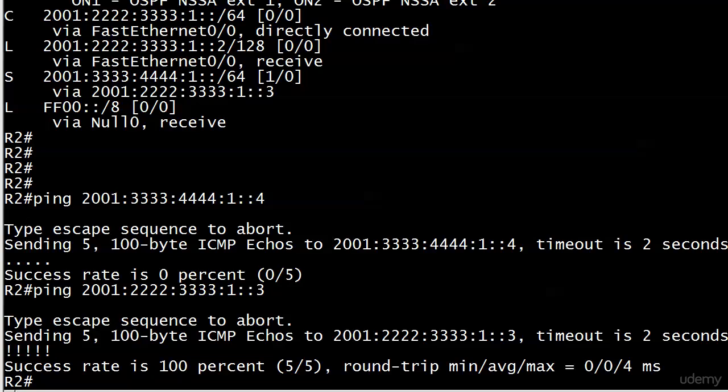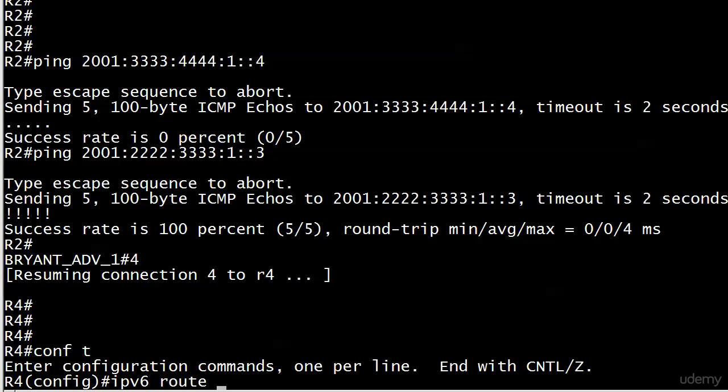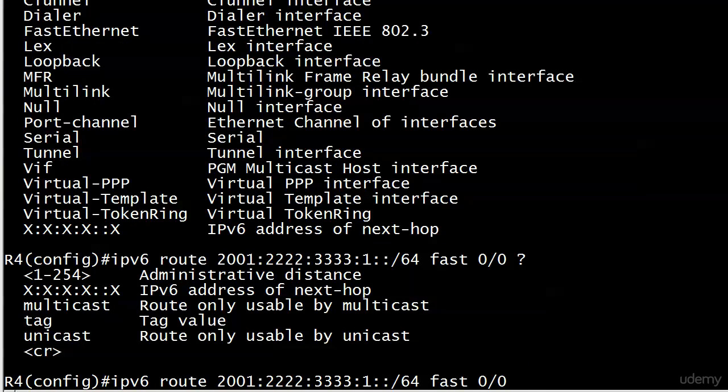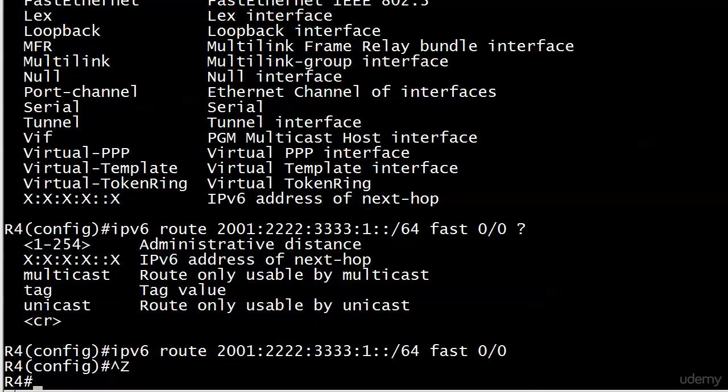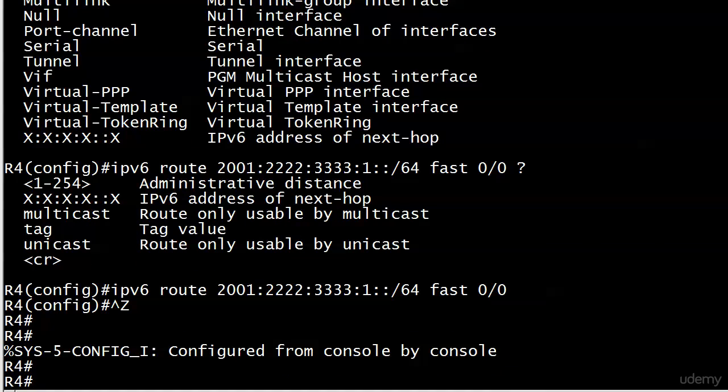So let's go over to router 4, and we will put in a directly connected static route, which uses only the output interface. That's IPv6 route. We're going to this subnet. And this time we're going to use the interface option. And there are the remaining choices, none of which we want to use. And there we go. So that's all there is to a directly connected static route. Just know the difference between that one and a recursive one, the one value that each of them uses.